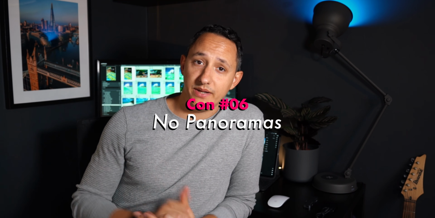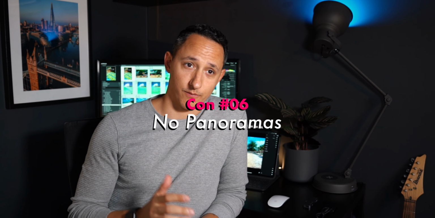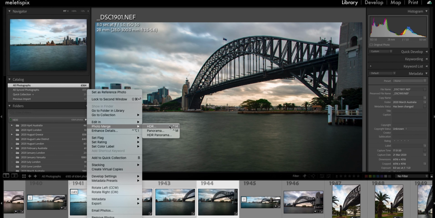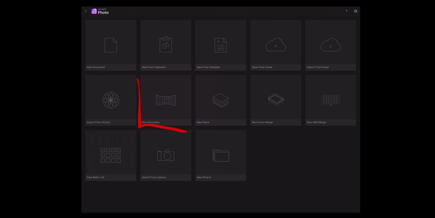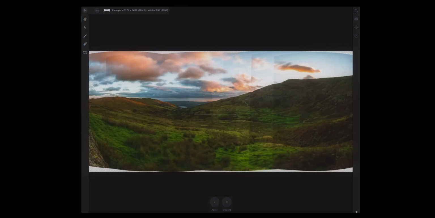Next up, we have the ability to create panoramas, or lack thereof. Basically, you can't select multiple pictures that you might have taken in order to stitch them into a panorama. You can't do that in Lightroom CC. Again, I have to go to a desktop and do it, or use one of the many other apps that are available on the iPad that can do that.